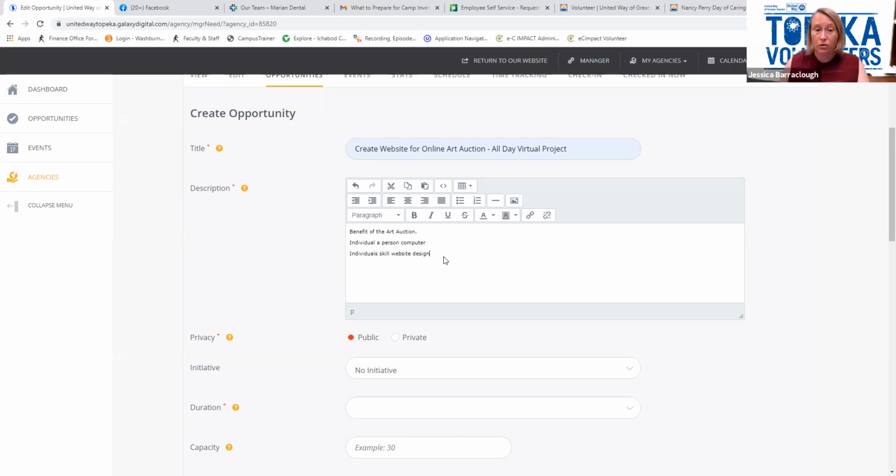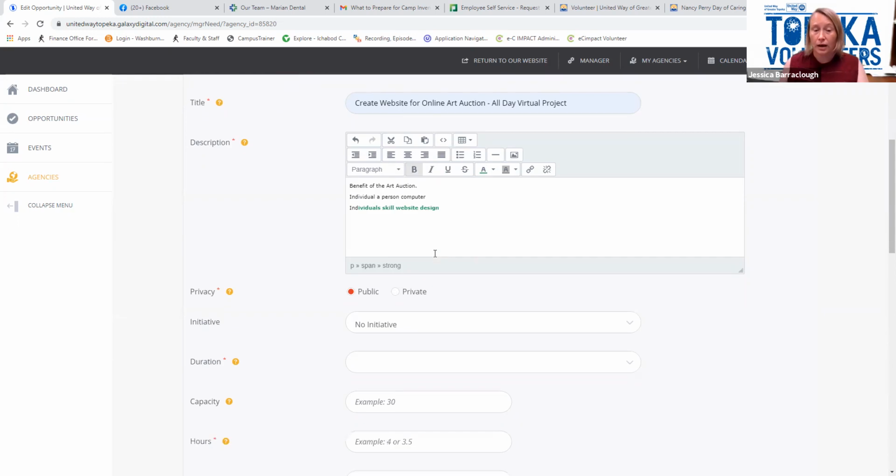You can also make things bold. If I wanted to make that bold, I could do that. If I wanted to change the color of the text, I could do that. So make this visually appealing, but the more information you put in here, the better, because that's going to help prepare individuals for that volunteer experience.